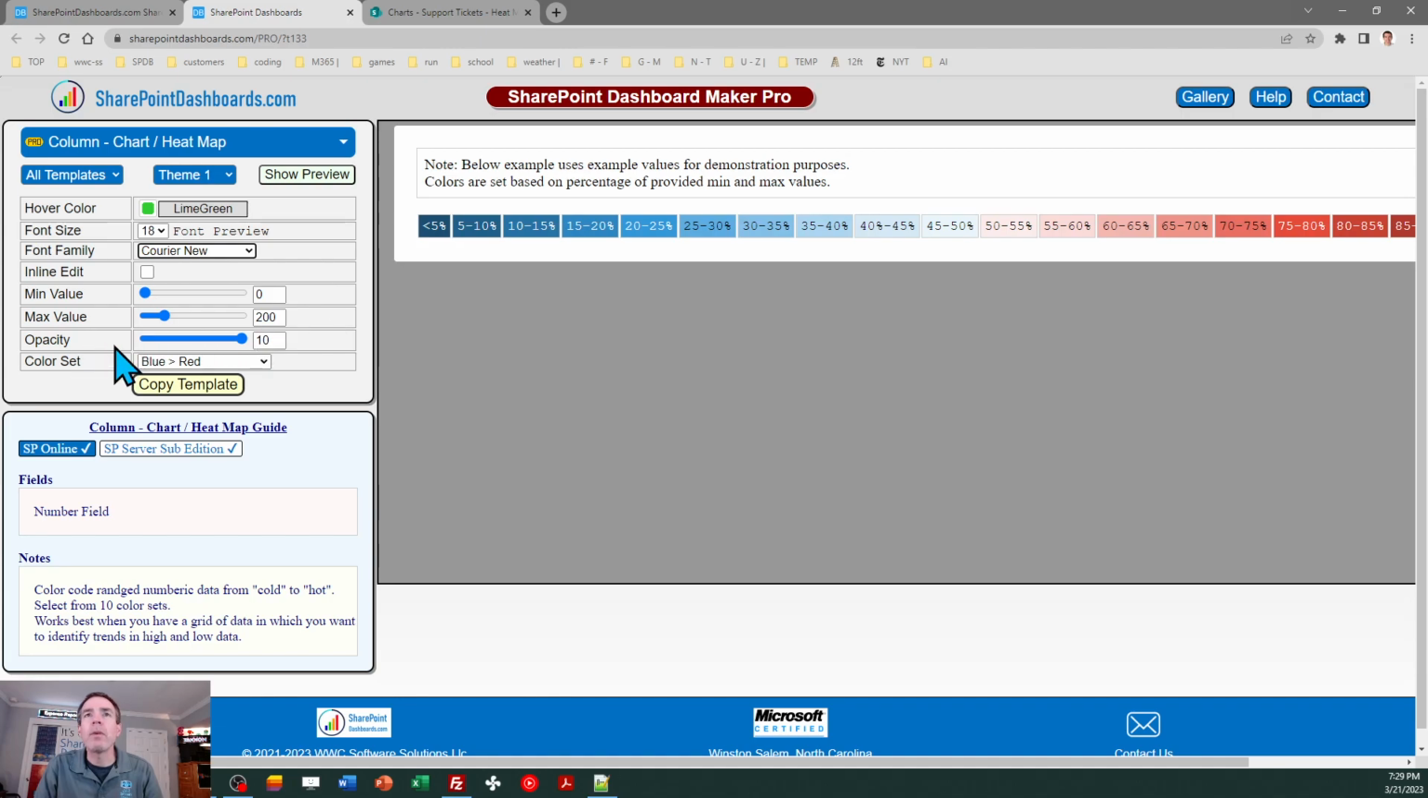There's settings also for opacity. This basically makes it trend more towards a white color. It makes it semi-transparent. So if you like the color set but you want it to be a bit lighter, what you can do is move the opacity slider down from the default, which is 10, down to something smaller, like a 7 or a 6, and that will just lighten up that particular color set.